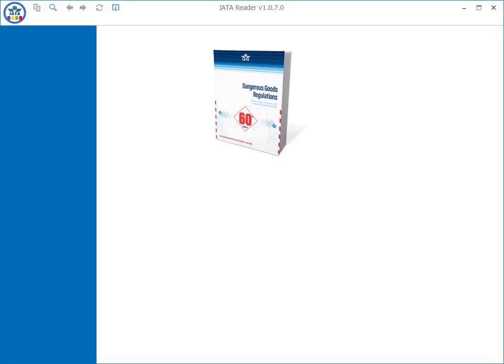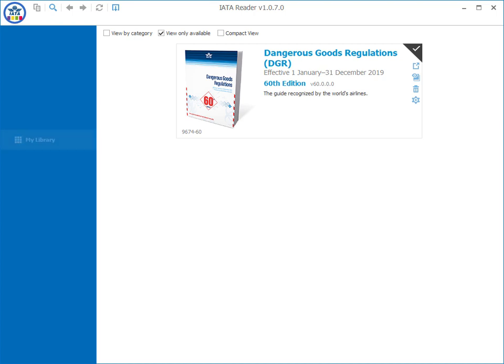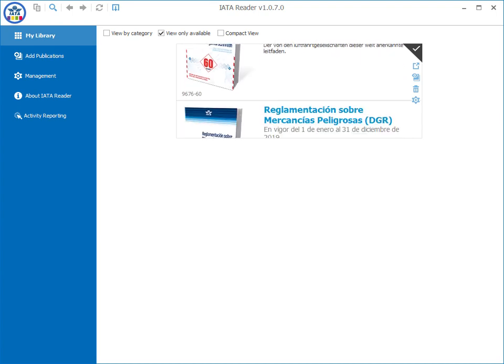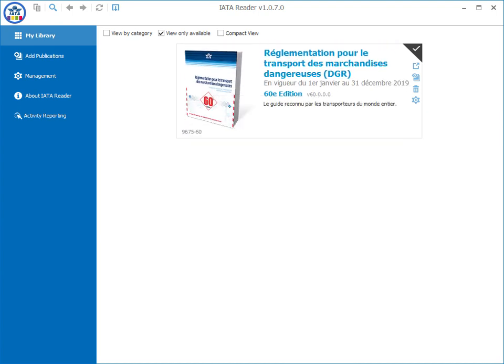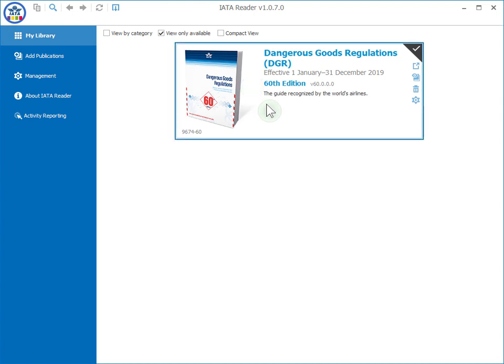The Windows version of the IATA Dangerous Goods Regulations, or DGR, is viewed within the IATA Reader for Windows software. IATA Reader can be installed on Windows 7, Windows 8, and Windows 10 computers. The DGR is available in several languages, all with the same features we'll be looking at here. To open the DGR Publication, double-click just about anywhere on the Publication tile, or click the Open for Reading icon on the right.